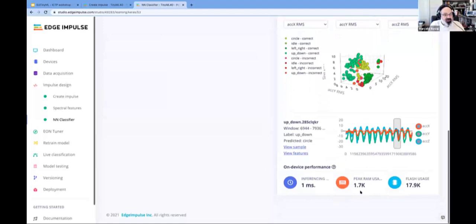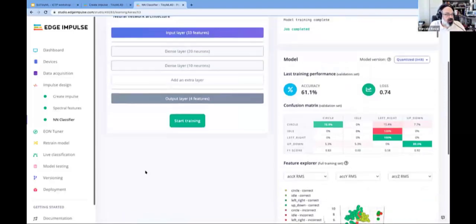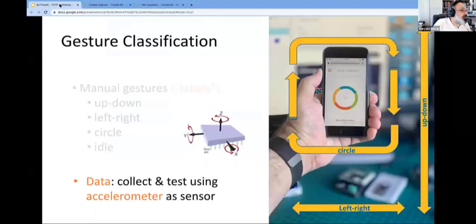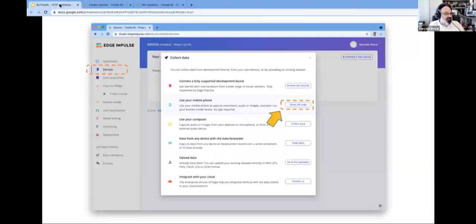We have an idea about how much RAM and how much flash ROM we need for this model, this kind of 18K, so it's a very simple model, and this is the peak of RAM, okay? So here I have my model trained. So let's return to the presentation, because I do not have a lot of time.